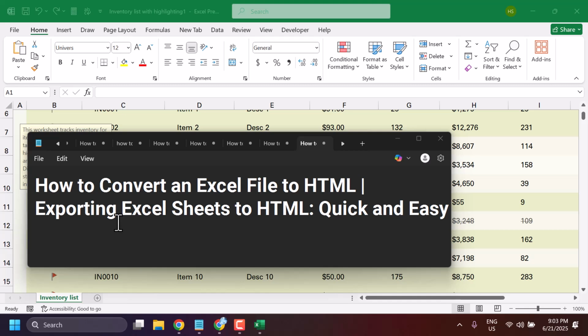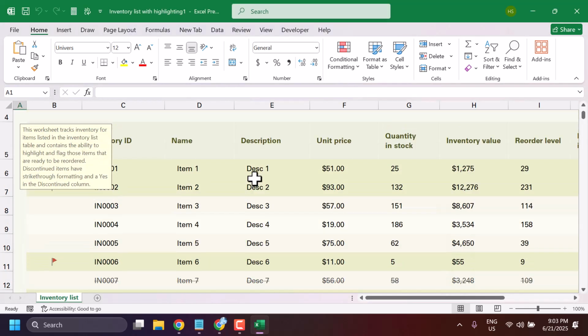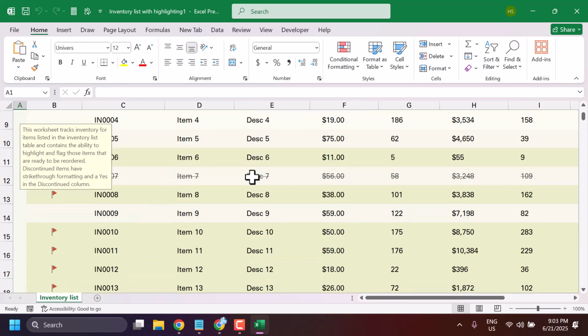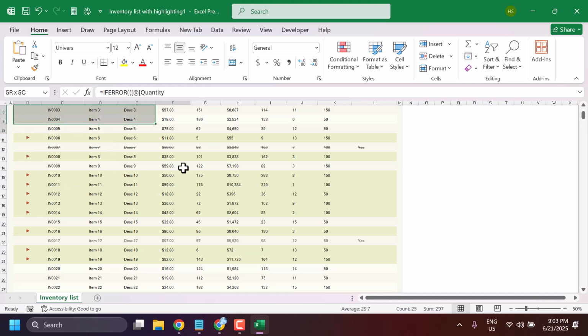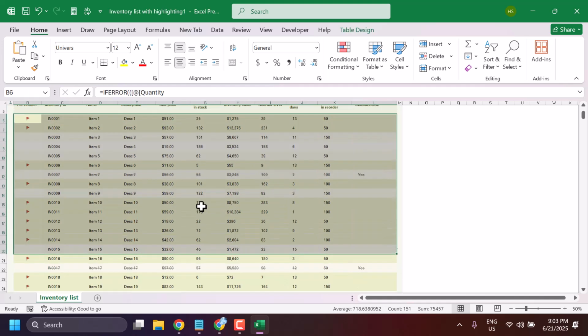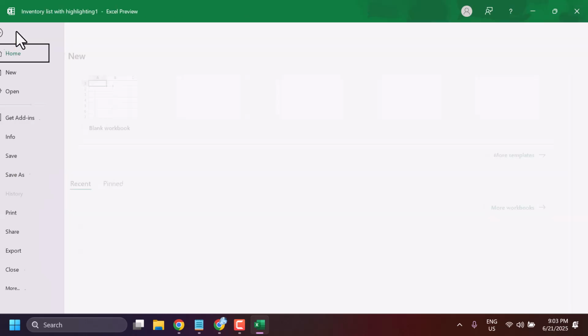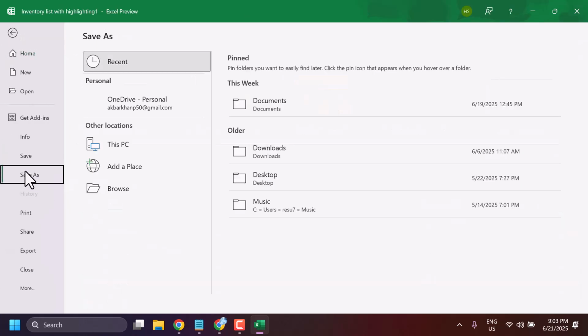In this video, I will show how to convert an Excel file to HTML. So you can select the entire Excel worksheet, or you can convert any particular cells or column. Click on File, Save As.